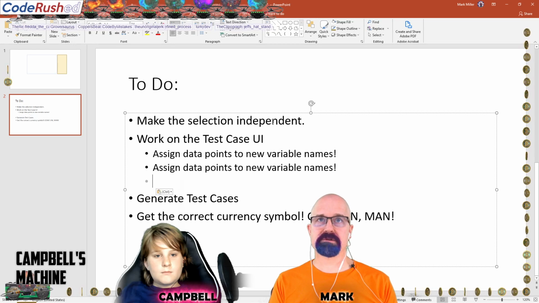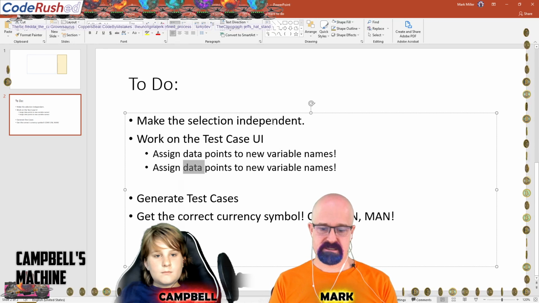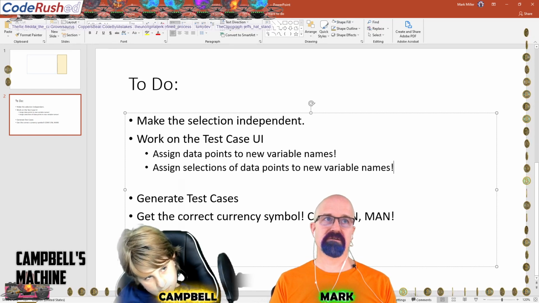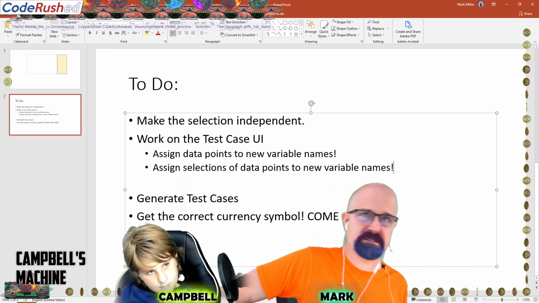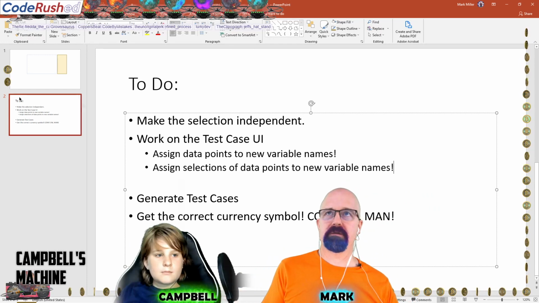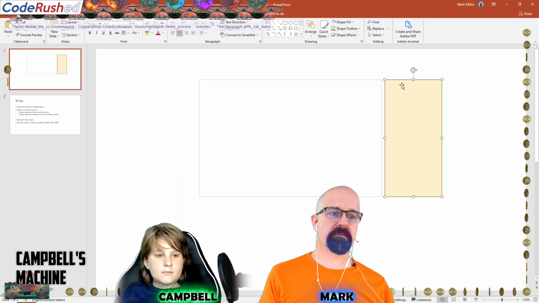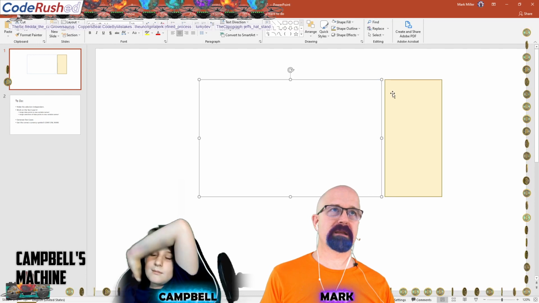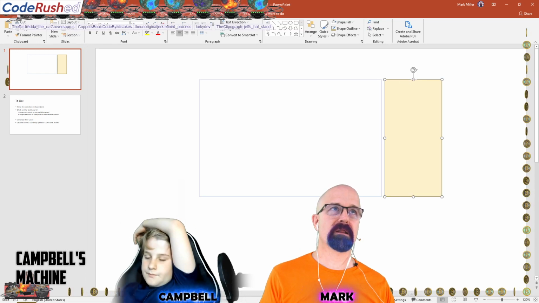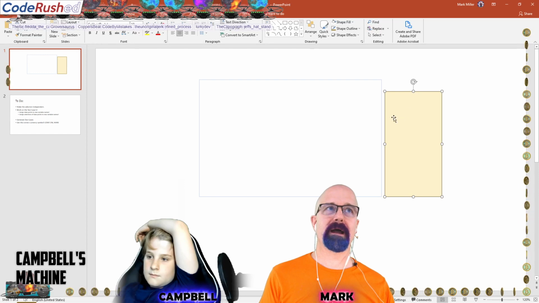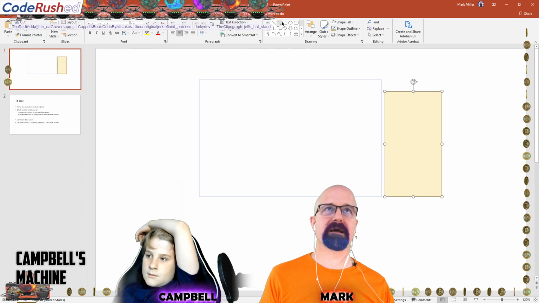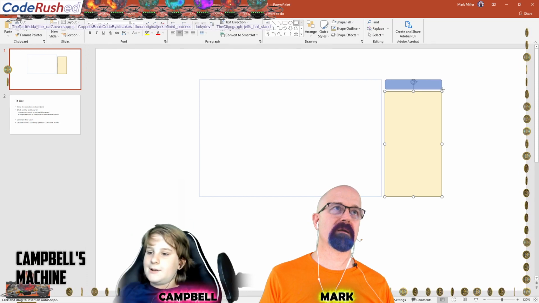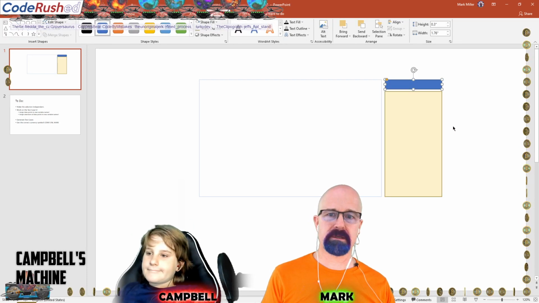And I want to be able to assign selections of data points to new variable names to use in the test case, right? It's going to be cool. My variable names are going to be over here, and I'm just going to interact with the data here. I'm going to click on a point, and maybe hit a button somewhere that says new variable, and it'll pop it in, and I'll be able to edit it. That's kind of the idea. Here's my button. The button will be right up there. It'll say new variable, something like that.